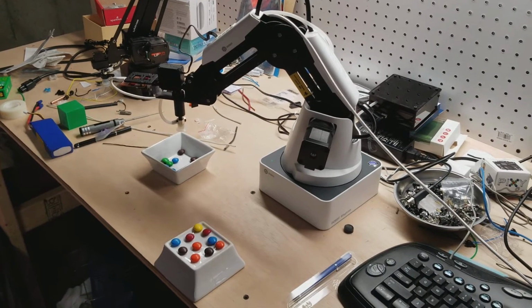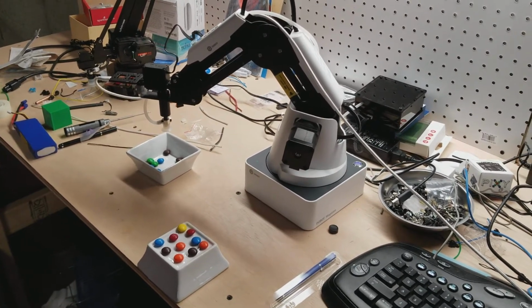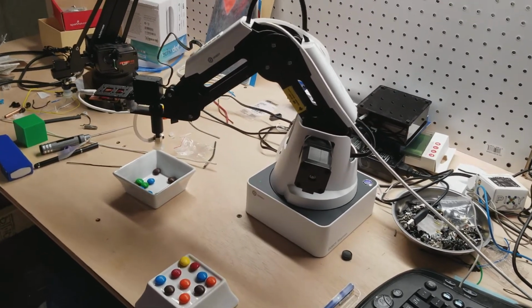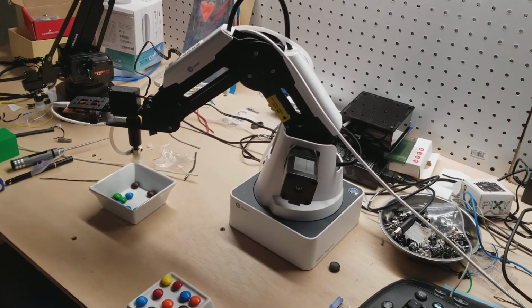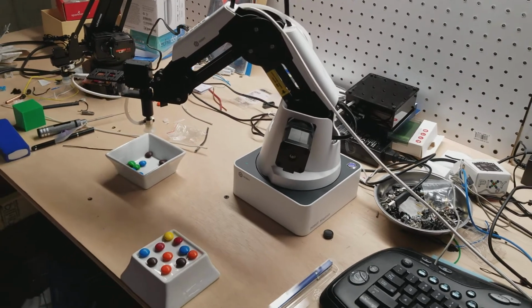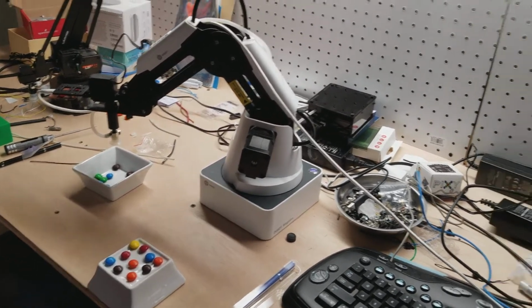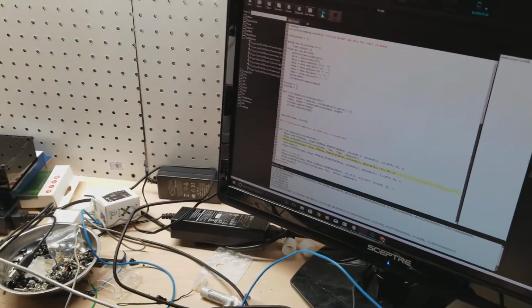All right, here's a quick demonstration of some robotics with computer vision. We're using a Dobot Magician with an OpenMV Cam that's running some simple computer vision algorithms, and it's feeding it to the robot control software, which is running on a PC.